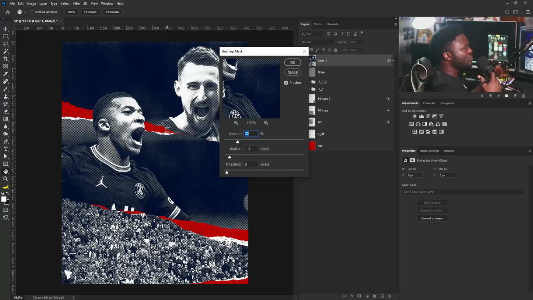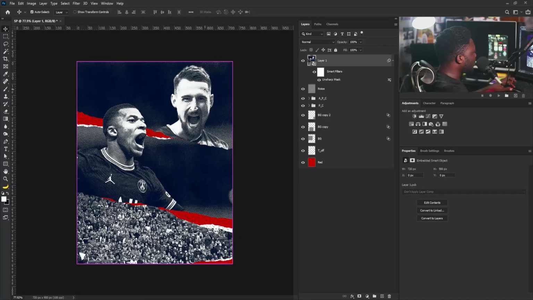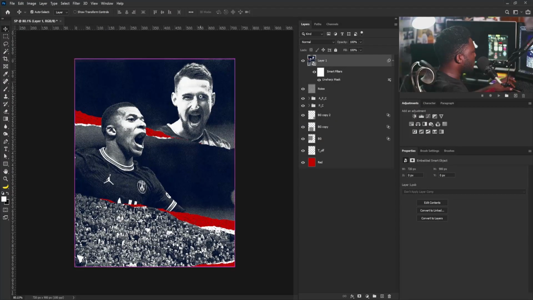So one of the advantages of converting your layer to a smart object is if I'm not really happy with the unsharp mask that I apply to the layer, I can easily go back to the unsharp mask filter and adjust it to my preferred look. So I'm going to select the OK button because I like the fact that my amount is set to 32 and my radius is set to 1.3. Threshold is on 6. So I'm going to select the OK button. And now if I zoom out, you see we have this beautiful looking sports poster.